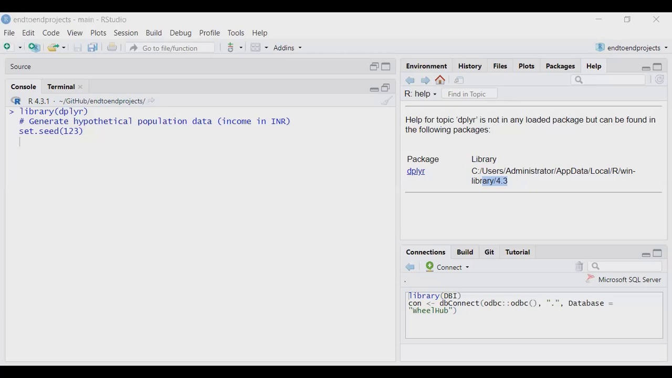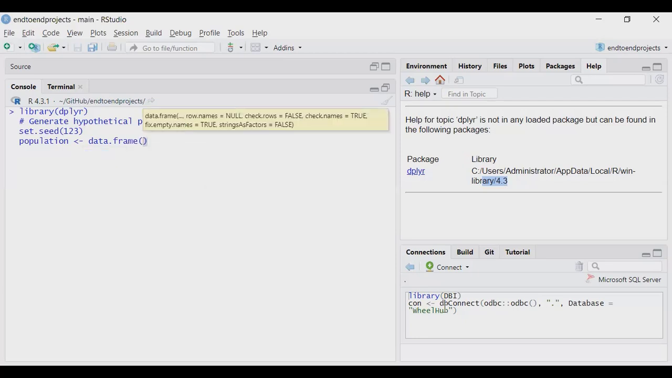Now we are going to generate first. In this case, I want to provide a simple population. Let's say population. In this population, I simply want to take a data frame, and in this data frame I want to give a column called income, and here in the income column I want to create a random normal distribution.